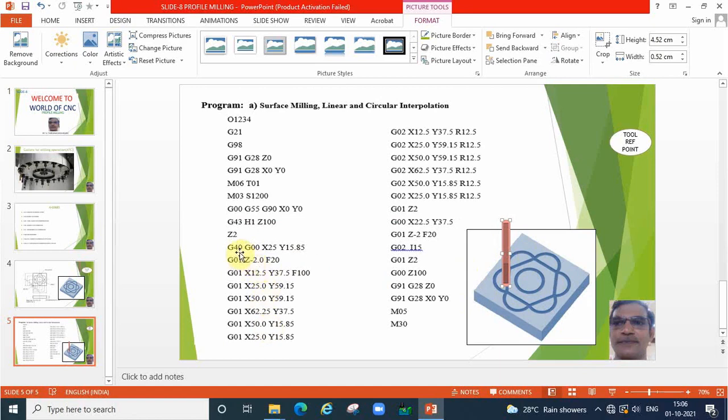Okay, so G40, G00, rapidly we are moving the cutter to X25 and Y15.85. This is the point. Initially the tool is here. Now we are moving the cutter to this point and down the cutter, that is Z minus 2 depth of cut. Slowly move the cutter downwards. Now the tool is inside the workpiece, 2 mm. That is G01 Z minus 2 with some feed rate of 20. And move the cutter to the next point.